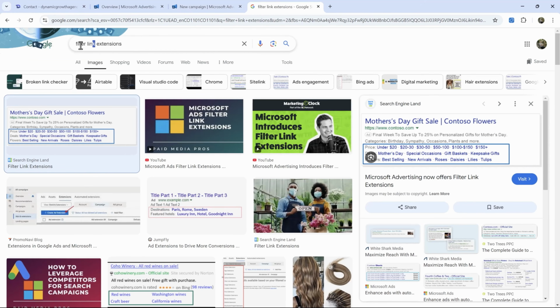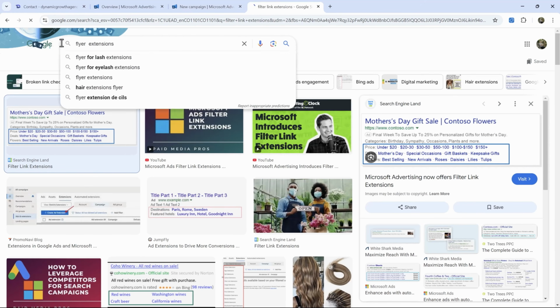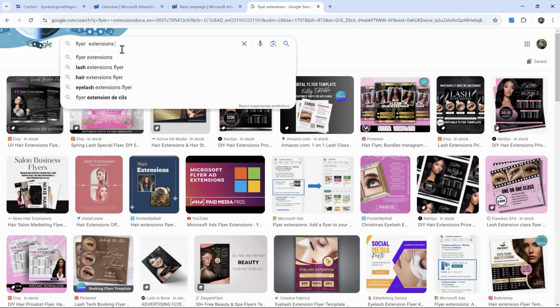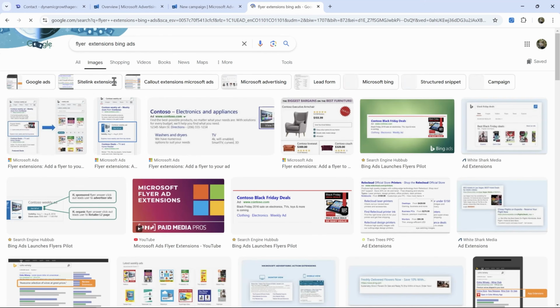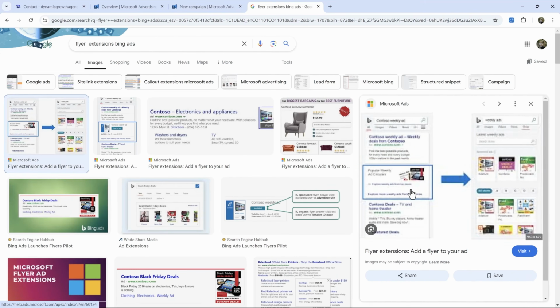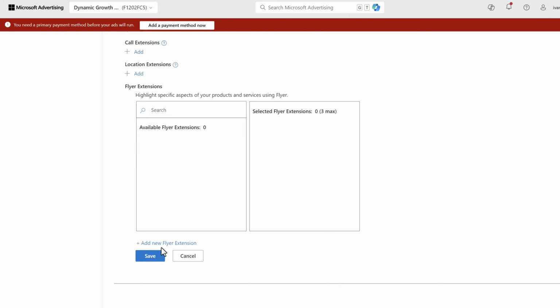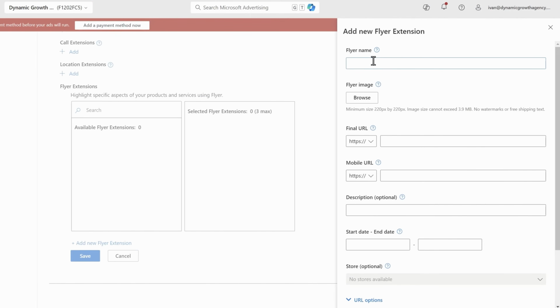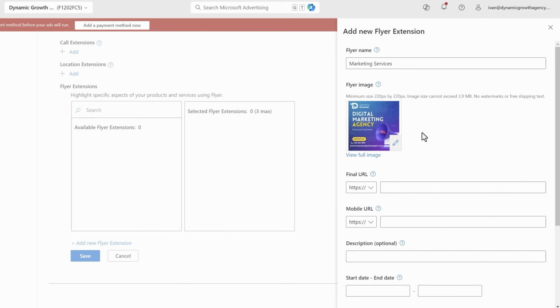So if I type in flyer extension to show you what that looks like, let's say Bing ads. So it's going to look something like this, where it's going to add a little flyer basically. So we could just set that up here as well. Let's click add new flyer extension. Let's give it a name. So let's say marketing services. Let's grab one of our images here. Okay, so I went ahead and added this one.